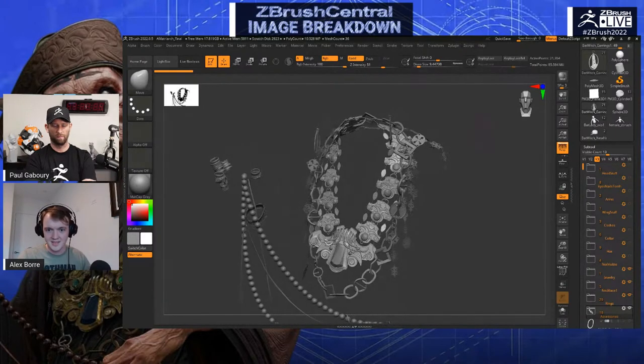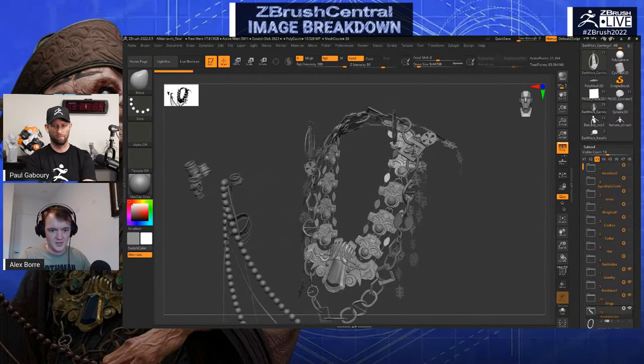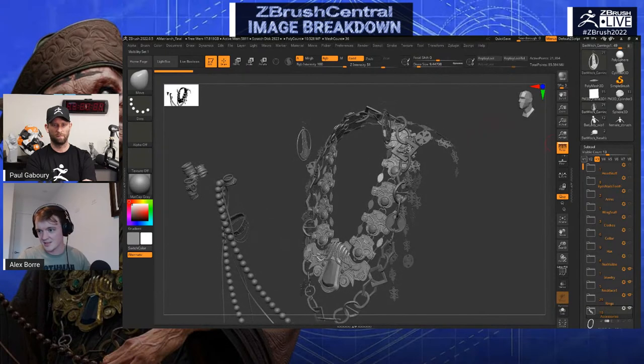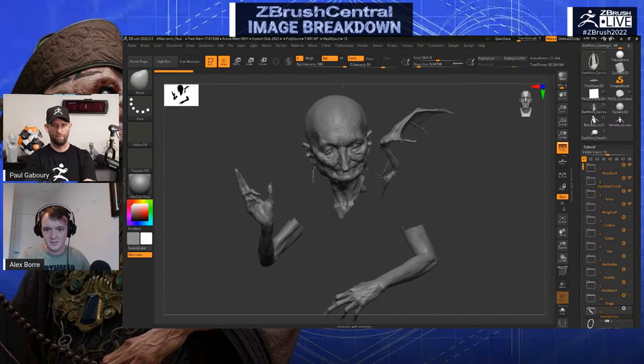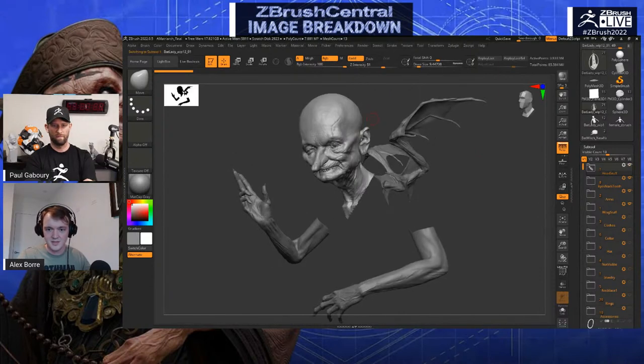So I can dive a little bit into each one and explain the process and my thought process on it. I was just going to go ahead and start with anatomy and sculpting skin and things like that.